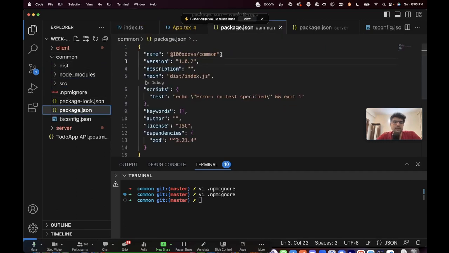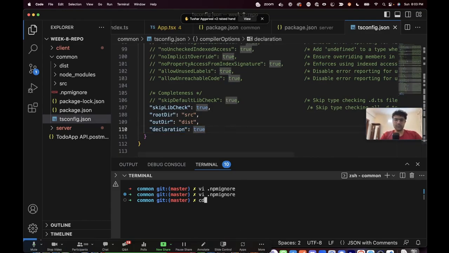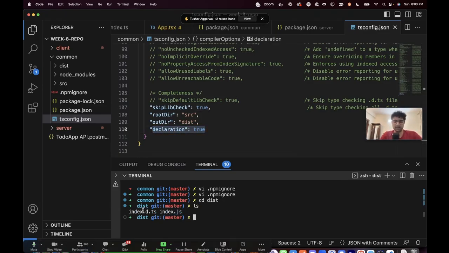We have a package.json where I made a few changes. We have a tsconfig.json, which has just these two extra things. The last thing that we introduced is this declaration: true, which basically means if you don't pass this, your dist folder simply contains index.js. If you do pass this, your dist folder contains two things, index.d.ts and index.js.